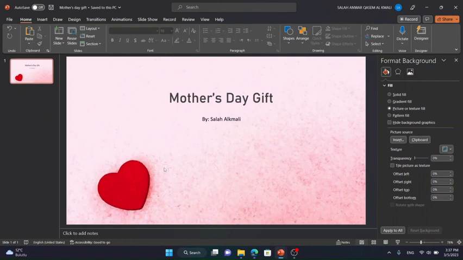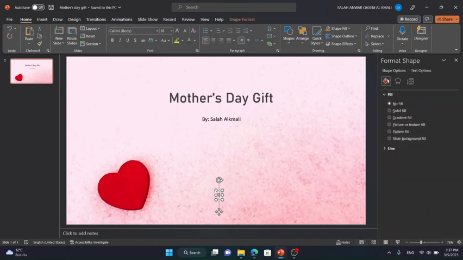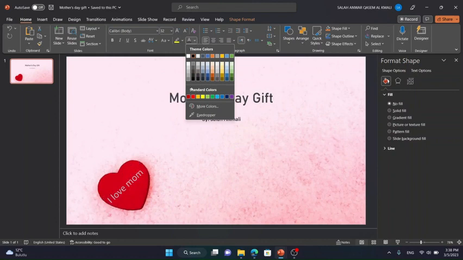If I want to add something here, I just need to add a text box and write what I want to write. I'm gonna write I love mom, and I want to make this text here inside the heart. So I just want to draw, yeah, that's gonna be good. Let's change the size of this text. Maybe we can also change the color of the text.